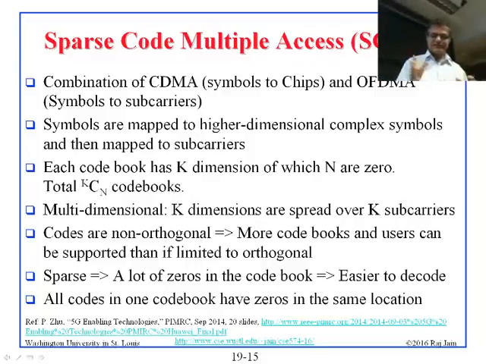So with SCMA, what they're doing is taking the symbols to higher dimensional complex symbols. Complex, you know, like X plus iY is complex, right? And higher dimensional. So even though you might have just 2 bits, you will take it to something that has 4 complex numbers. So this is 4 dimensional complex numbers, right? And then you map those on the subcarriers.